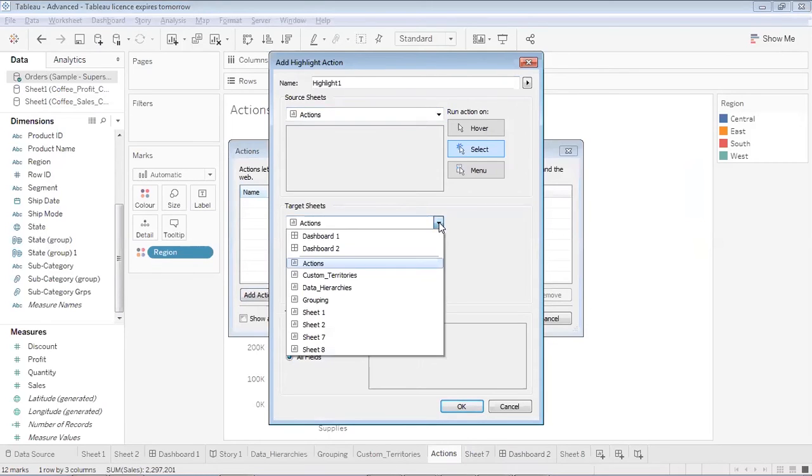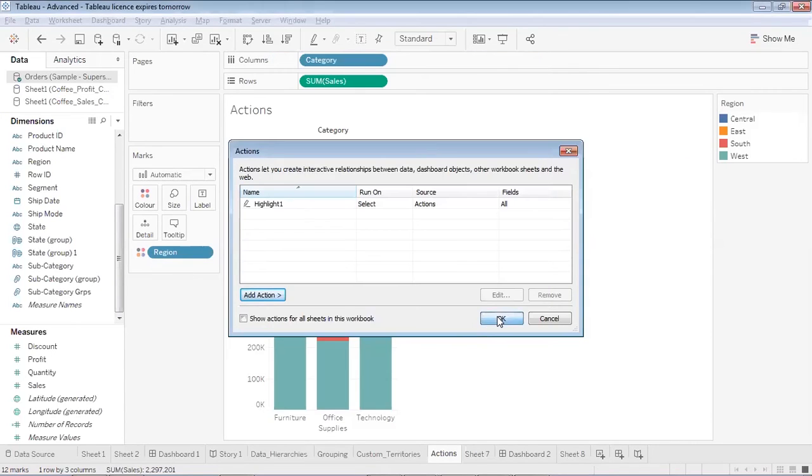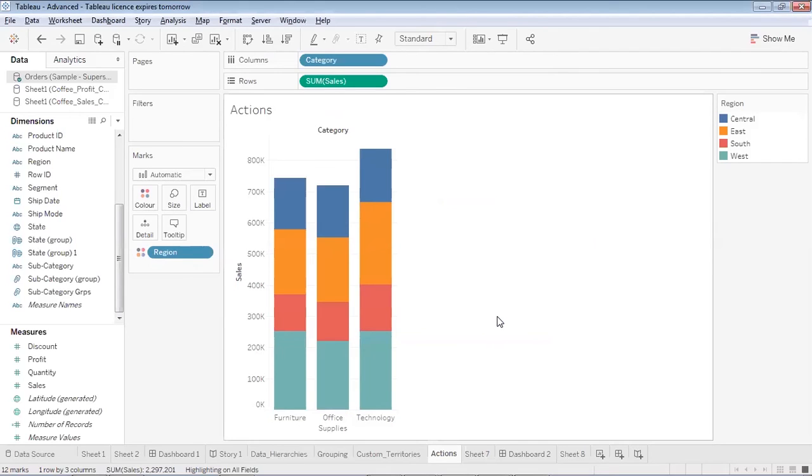And the target sheet I would like to be sheet 7. And the triggering event I would like to be select only. And I would say okay and okay. So right now I have created an action highlight.